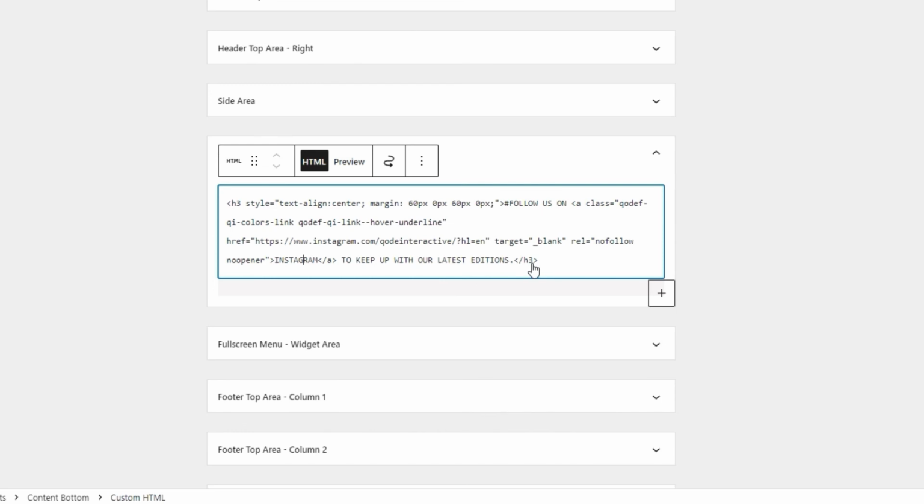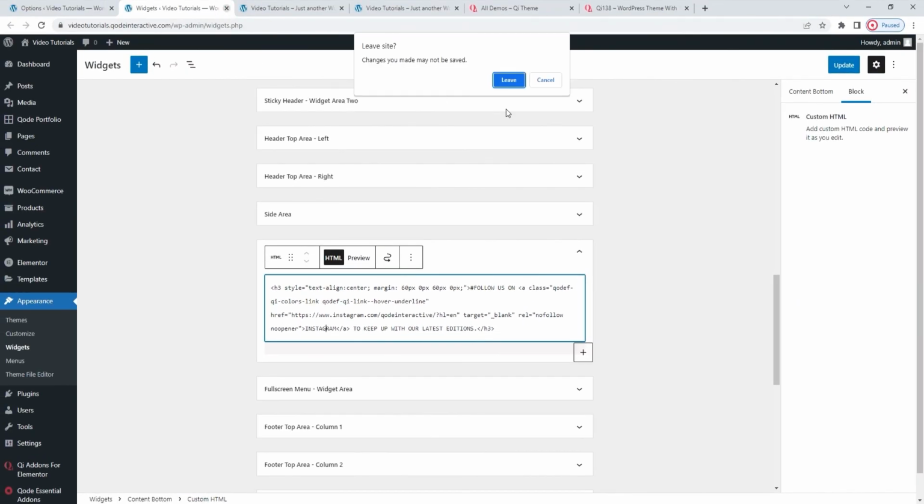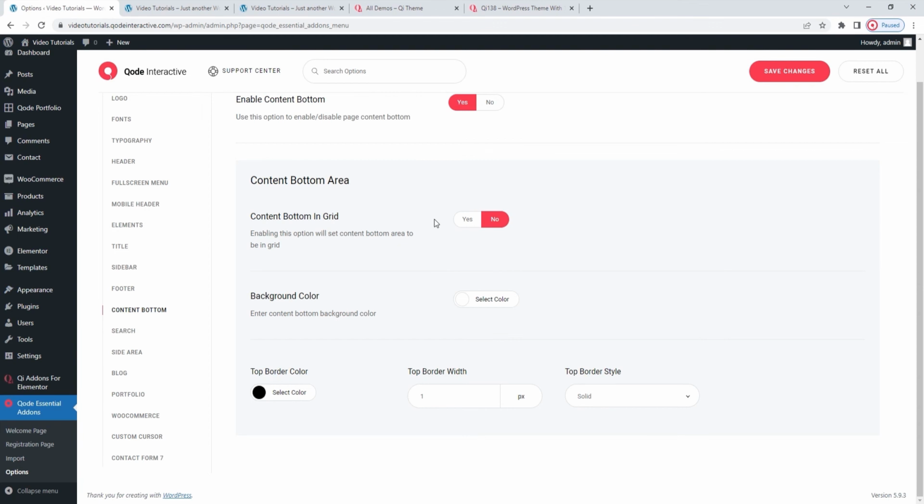Alright, that was all I wanted here. I can close the tab. Yes, I want to leave. And that was it for the content bottom.